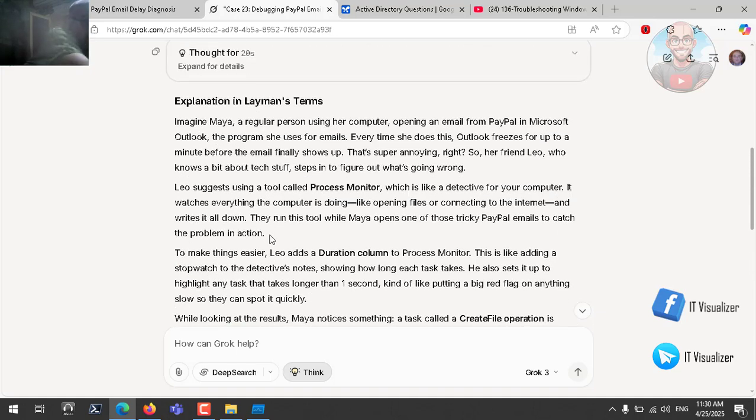Okay, imagine Maya, a regular person using her computer, opening an email from PayPal in Microsoft Outlook, the program she uses for emails. Every time she does this, Outlook freezes for up to a minute before the email finally shows up. That's super annoying, right? So her friend Leo, who knows a bit about technical stuff, steps in to figure out what's going wrong. Leo suggests using a tool called Process Monitor, which is like a detective for your computer. It watches everything the computer is doing, like opening files or connecting to the internet, and writes it all down.